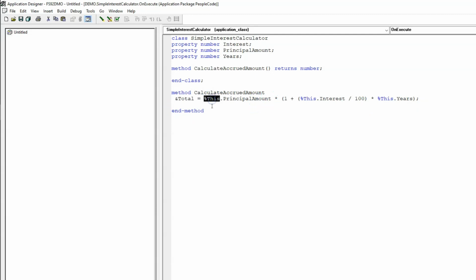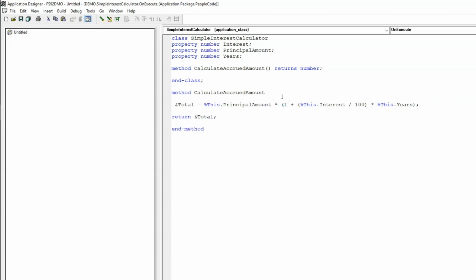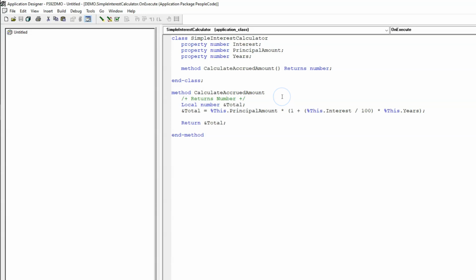The keyword this means we are fetching the specific properties within our class. This is the principal amount. Likewise, we are fetching the interest and the number of years, and basically we return the total amount of interest that was calculated. I'll go ahead and define our total variable. Within an app class, every variable should be defined, else PeopleCode will throw a compilation error. I'll go ahead and save our app class. So our app class is ready.